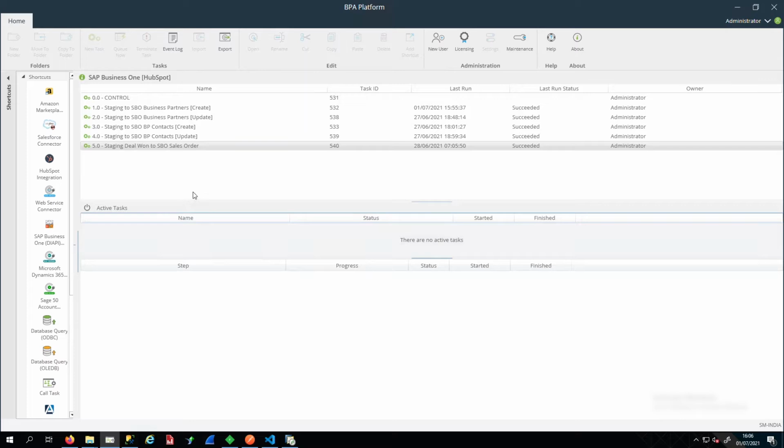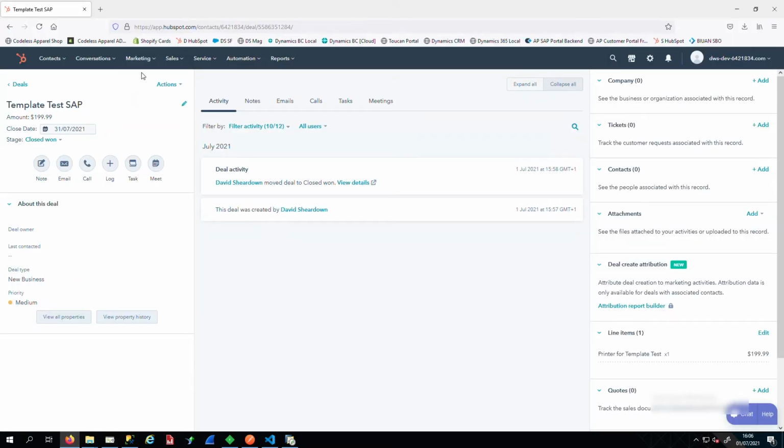Okay, so what I've done in advance of this video is I've created a template company called Template Test SAP. I've also created a deal like we did in the previous example with a line item, and it's actually got a line item with the SKU code from SAP in this case. Okay, now I've gone ahead and downloaded that.